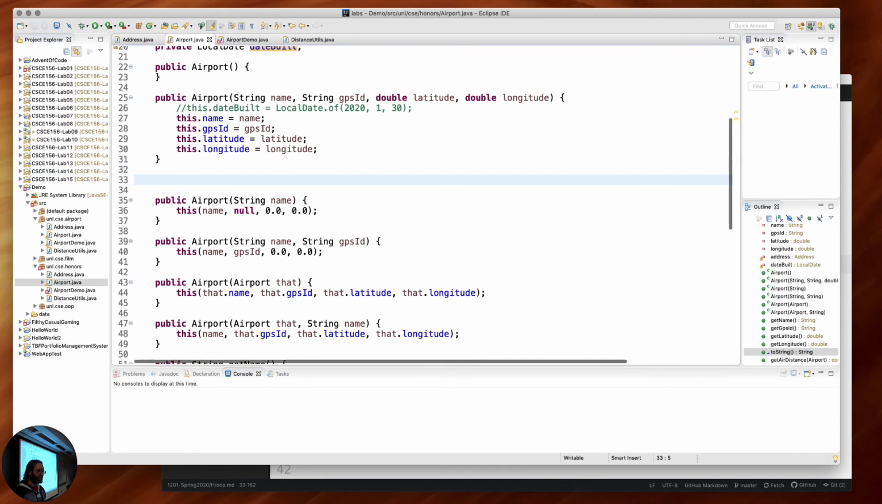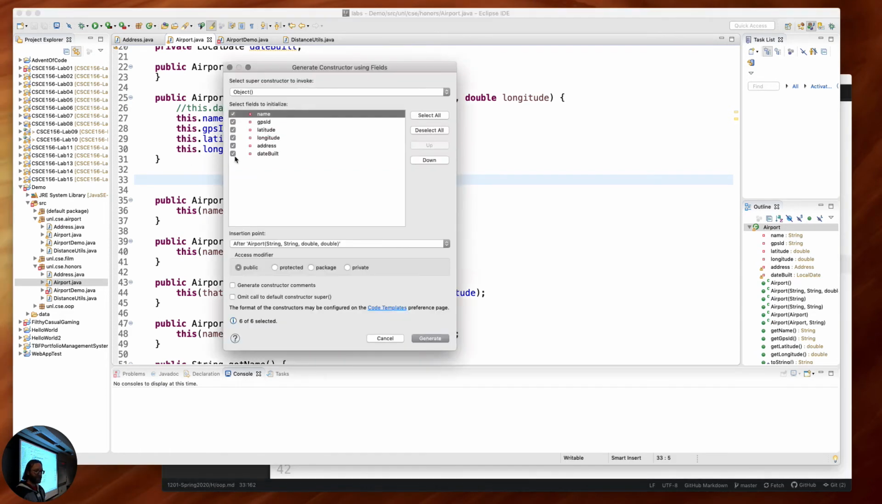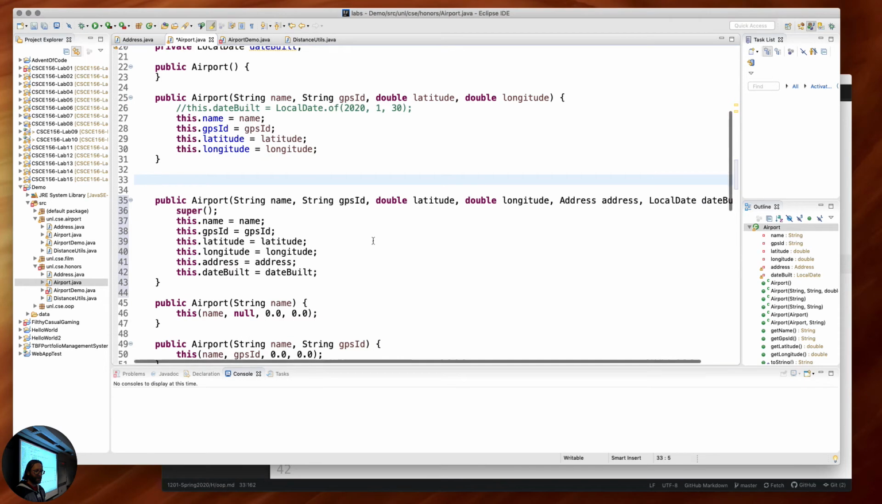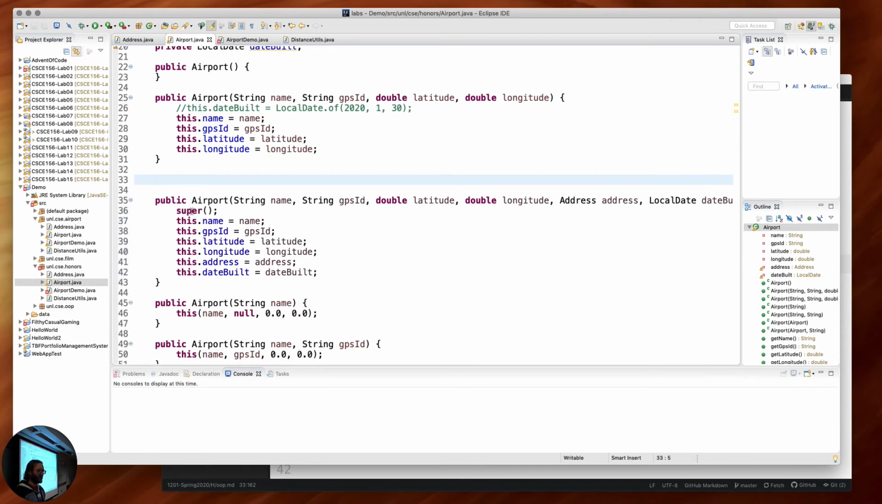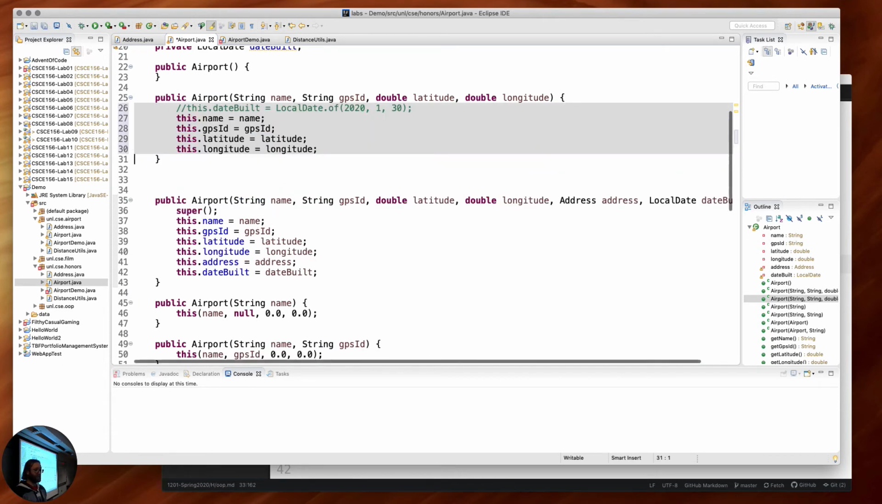So what do I do? Can't see it, but source, generate constructors using fields, done, and good. Now, the auto-generated one here is kind of bad because this one is actually more general than this one right here. So what I would want to do is I would want to change it. Did we do the this keyword on functions? All right, this is good.